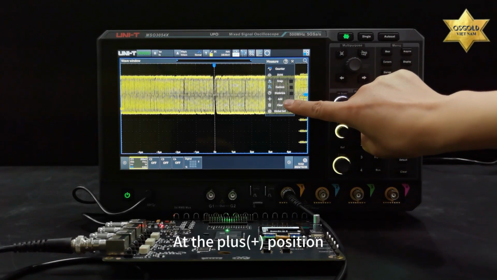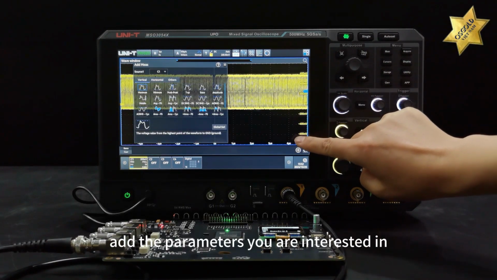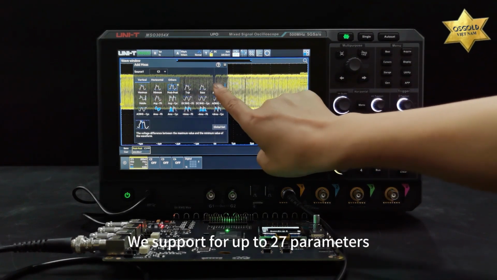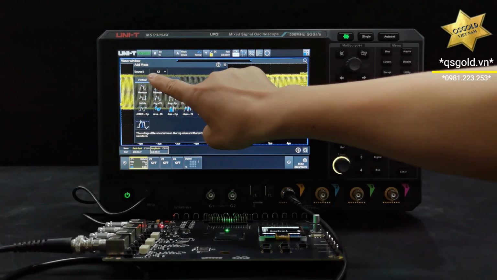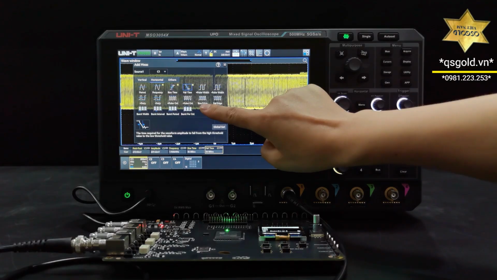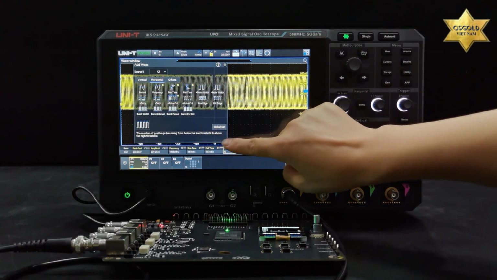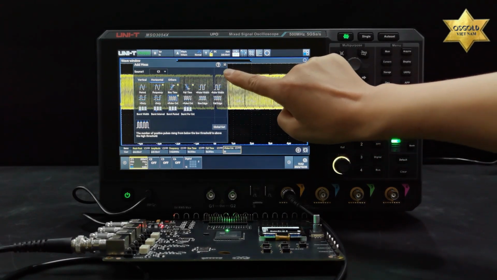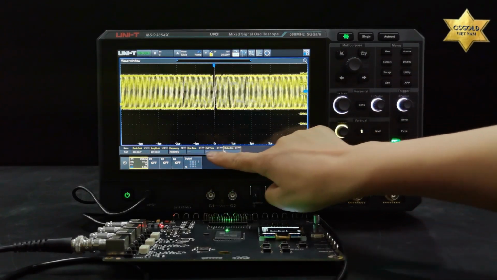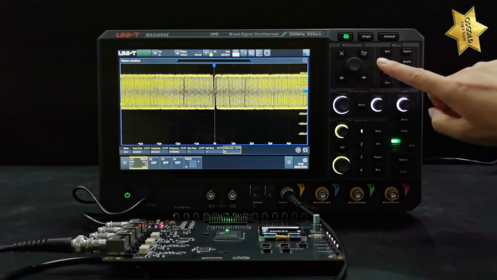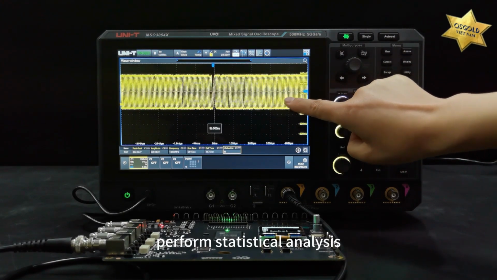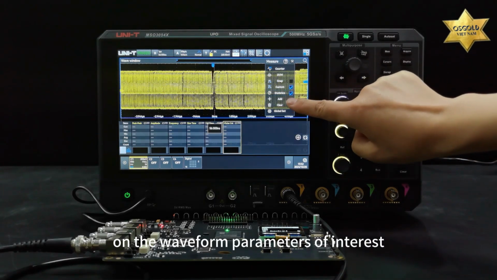At the plus symbol position, add the parameters you are interested in. We support up to 27 parameters. Enable measurement statistics to perform statistical analysis on the waveform parameters of interest.